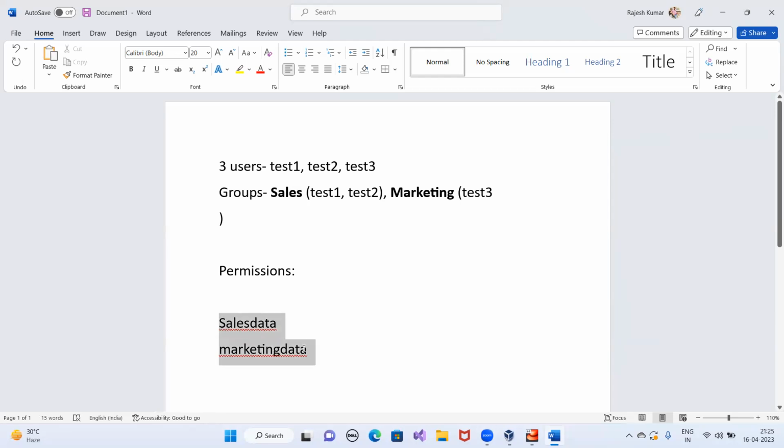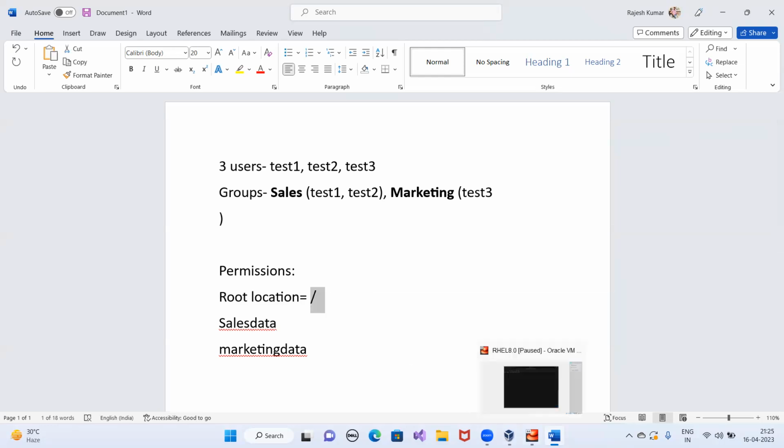So I am going to create 2 folders. These 2 folders I am going to create in the root location. You can create them anywhere. I am creating in the root location, means I am logged in with the root account, and in the slash location, slash is called the root location. So in the slash location, I am going to create these folders. So let's go to that location.